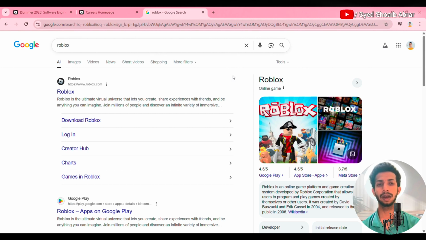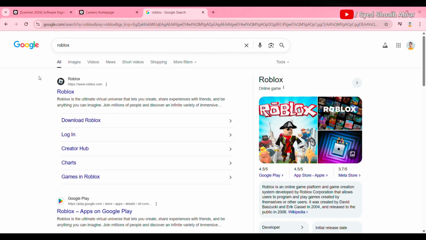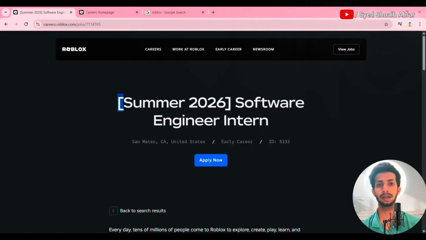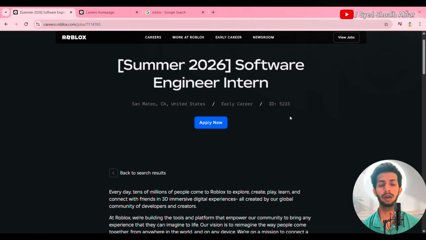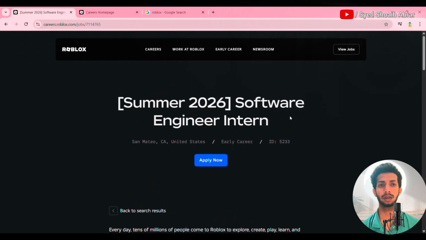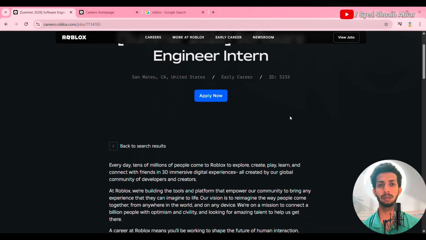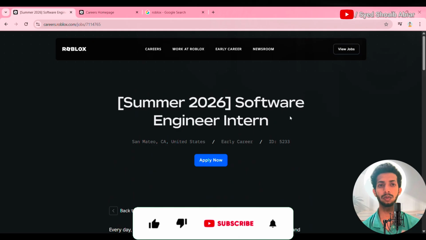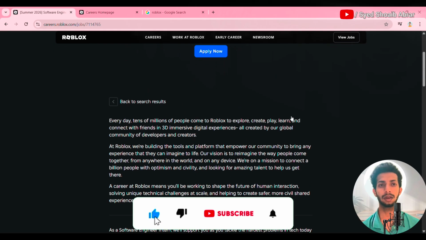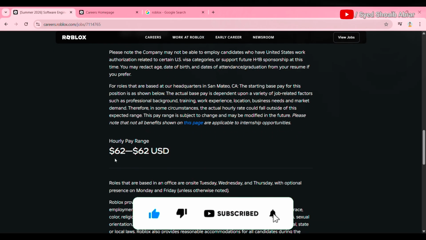Welcome. Here is the biggest opportunity to work in one of the world's most innovative companies. Roblox is now accepting applications for their summer 2026 Software Engineer Internship. This is your chance to work on real, high-impact projects that power a platform with tens of millions of daily users while earning $62 an hour at Roblox's headquarters in San Mateo, California.